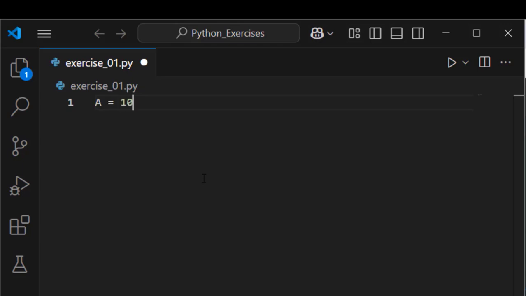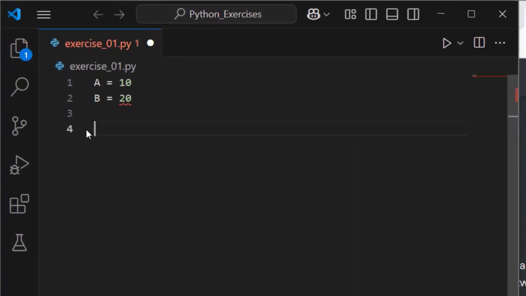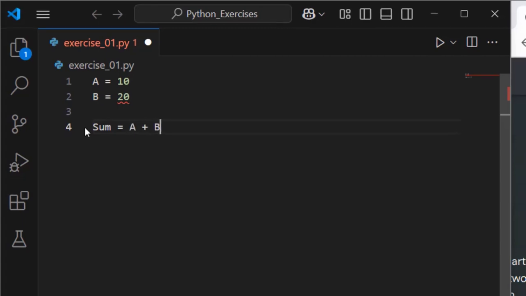For now, a will be equal 10. Then I'm going to create another variable, b. B will be equal 20. Then sum equals a plus b. So I'm going to create a variable called sum. So this sum will be equal a plus b.